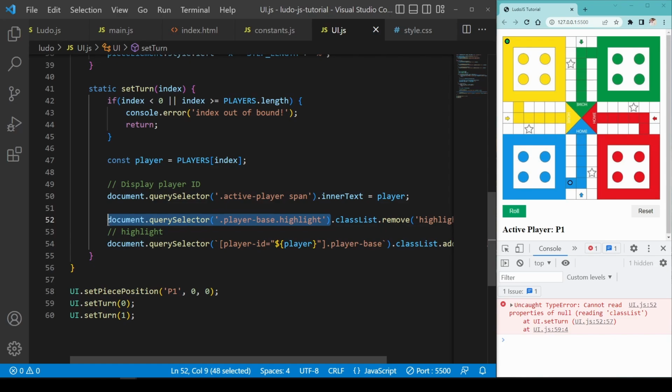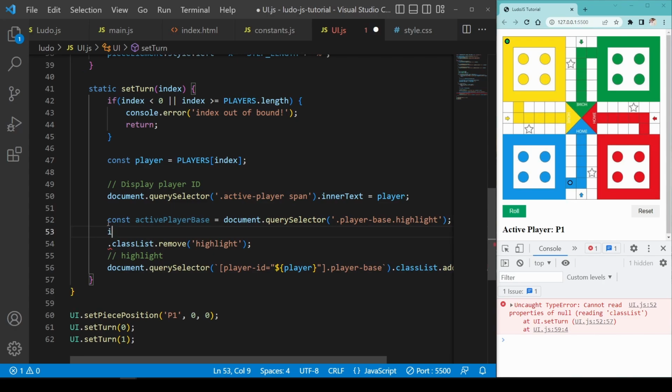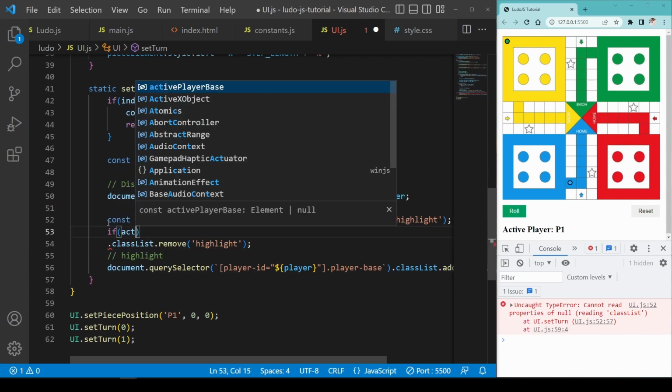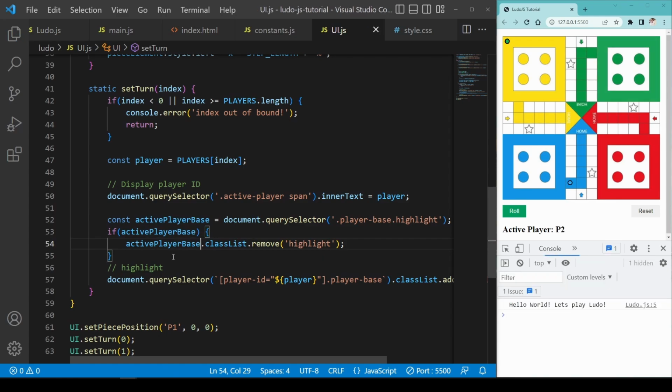Oops, let us add one null check here. So I'll store it in some variable, and if we have this active player, then we can remove the class. Alright, now it is highlighting correctly.